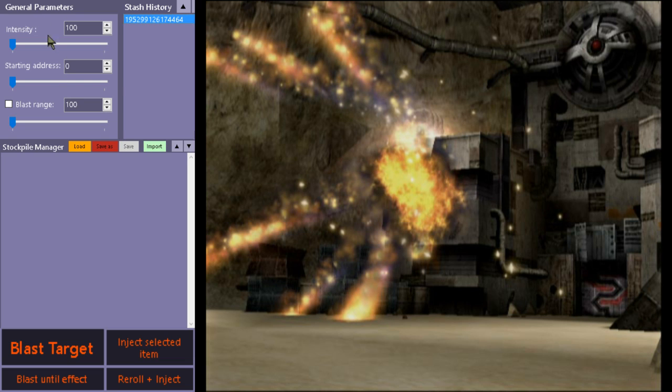So now we're going to mess with some of these sliders on the left. We're mostly concerned with the starting address and the intensity slider. Now the intensity slider refers to how many memory writes you corrupt. So given a starting address, you're going to write a bunch of data to that starting address. And of course, the starting address is where you would like to corrupt on the ROM.